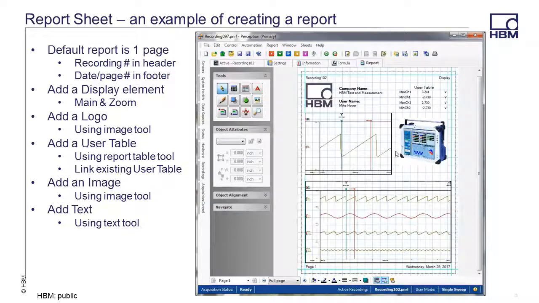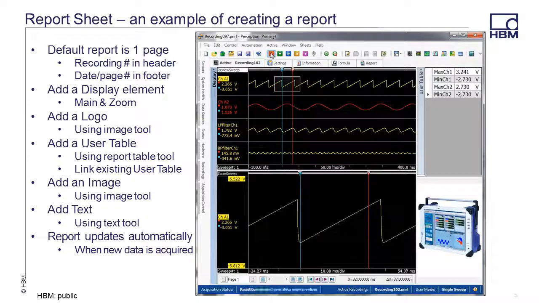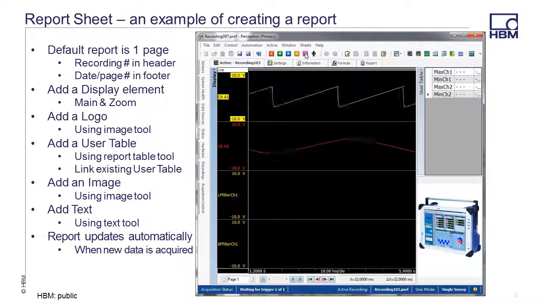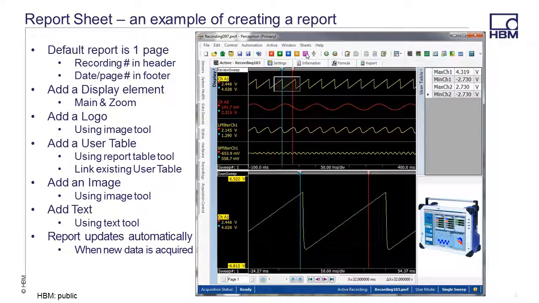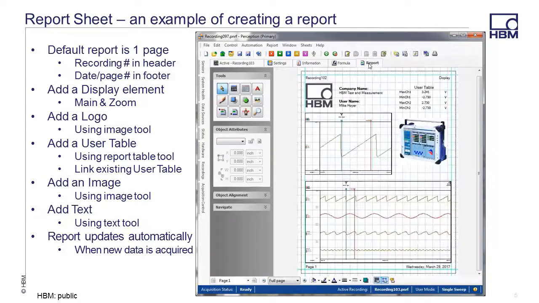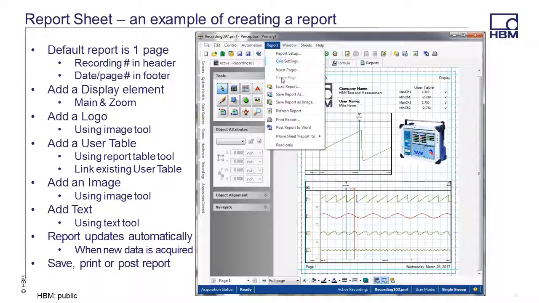And we're done. We've created a nice looking report here. This is a template. And every time new data is acquired, the report waveform display and user table will update. So now we're going to add some new data. And we'll now see some new data. We'll change this maybe to a single cycle, and then we see that all changes on the report, the user table, as well as the displays of the waveforms. Of course, at this point, we can either save, print, or post the report.